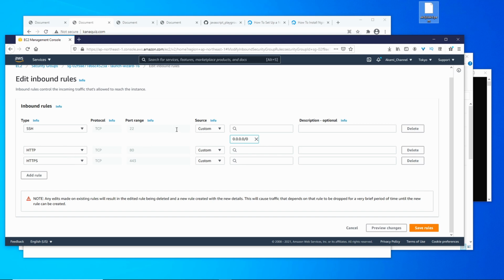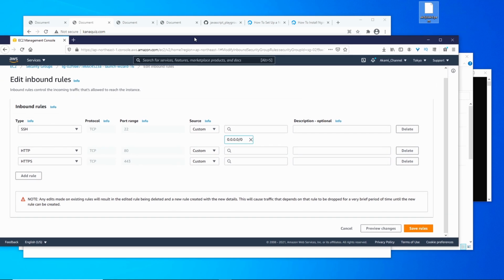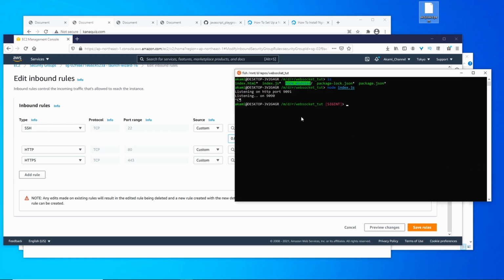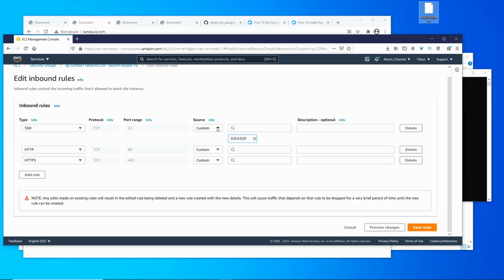For SSH, I would highly recommend that you click here on my IP, because random bots on the internet will try to hit up your SSH and try to hack. I think it's unlikely that they'll ever be able to hack you because the keys are going to be important. I just think it's an extra measure of security that's very easy to do and really going to improve the security of your system here. So I'd recommend doing that.